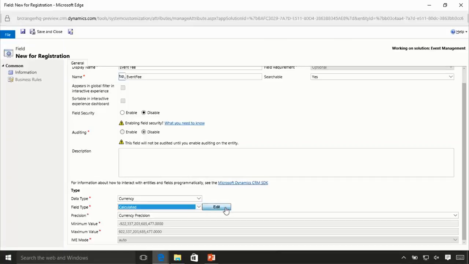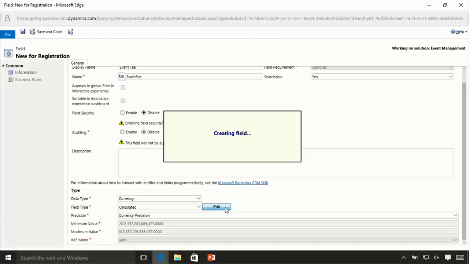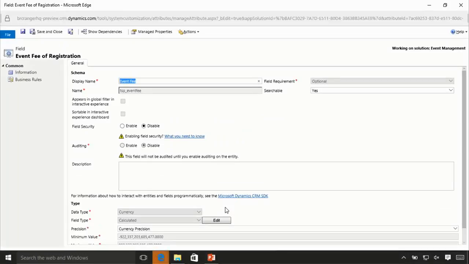Once I specify that I want this to be a calculated field, then I can go ahead and hit edit. And what's going to happen is it's automatically going to save this field. So the field's going to be created, the schema name's going to be saved, the data type's going to be saved, and the field type's going to be saved. And then it's going to open up my formula window where I can actually start creating the formula and modifying the information that I want to work with from here.